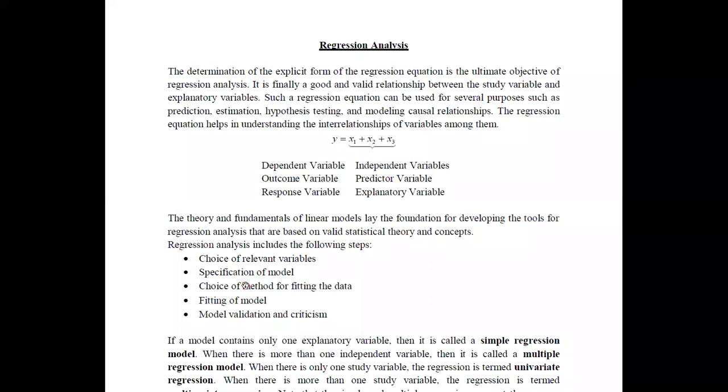The theories and fundamentals of linear models lay the foundation for developing the tools for regression analysis that are based on valid statistical theory and concepts. Therefore, if you are going to model or identify a relationship in the form of regression, we have to use several techniques to identify and validate these models. Regression analysis includes the following steps, which are the things we have to follow if we are going to perform regression analysis for a given set of data.